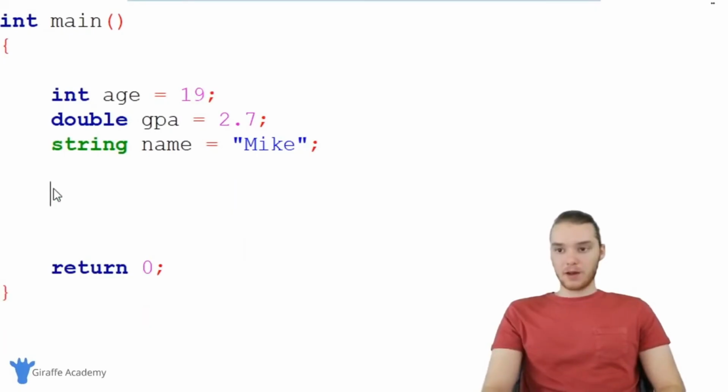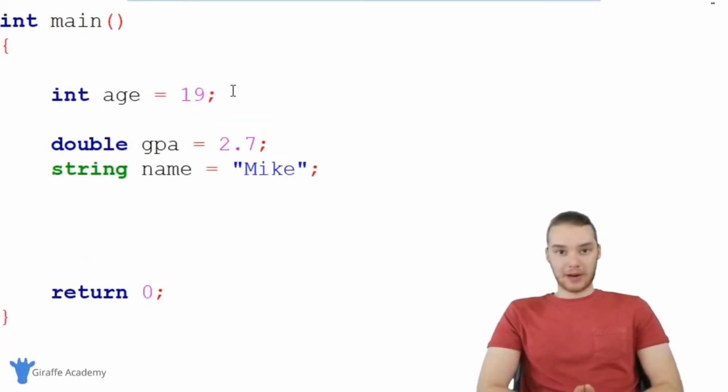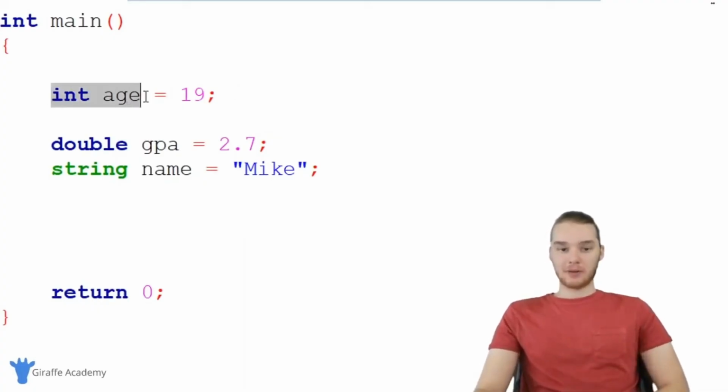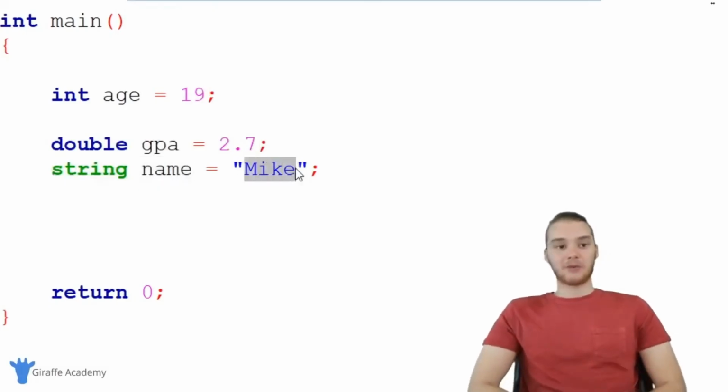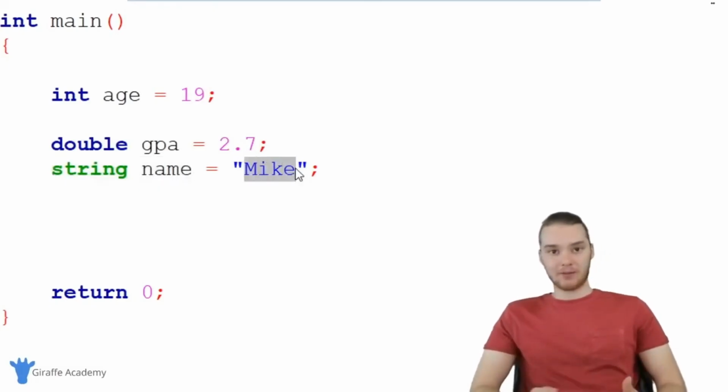So I want to show you guys another thing that I can do. I could actually create a variable where I could store the pointer. So over here, I'm creating an integer variable, and inside of it, I'm storing an integer, right? Over here, I'm creating a double variable, and I'm storing a double. Over here, I'm creating a string variable, I'm storing a string. And actually, if we want to manage and keep track of the memory addresses or the pointers inside of our programs, we can create a pointer variable. So I'm going to show you guys how we can do that.